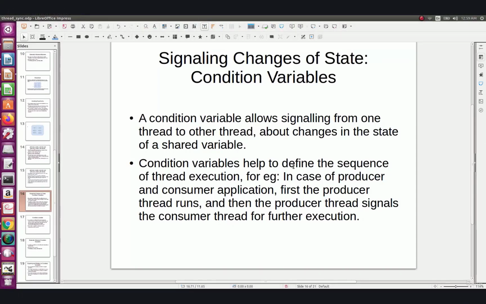Hello and welcome. In this video session, we will discuss condition variables. Condition variables are a type of signaling and waiting mechanism. A condition variable allows signaling from one thread to the other thread, and the other thread keeps waiting for the signal to arrive, and once the signal arrives, the other thread takes the appropriate action.